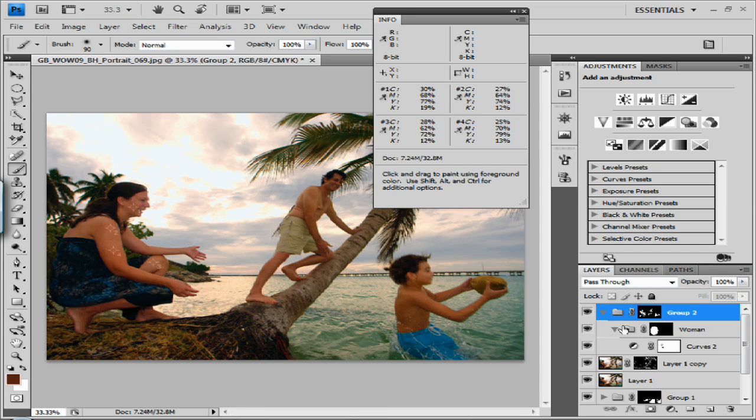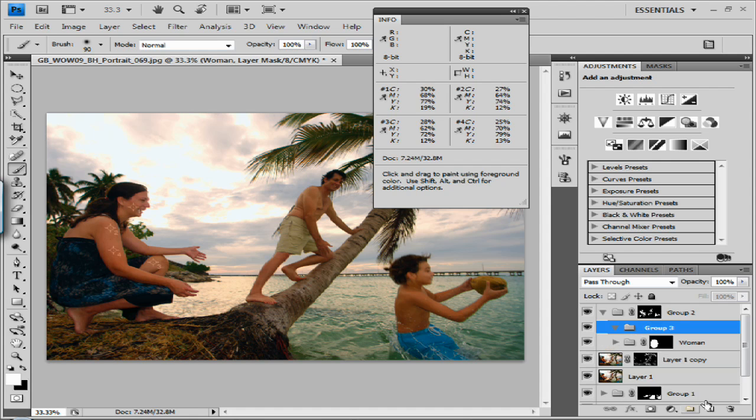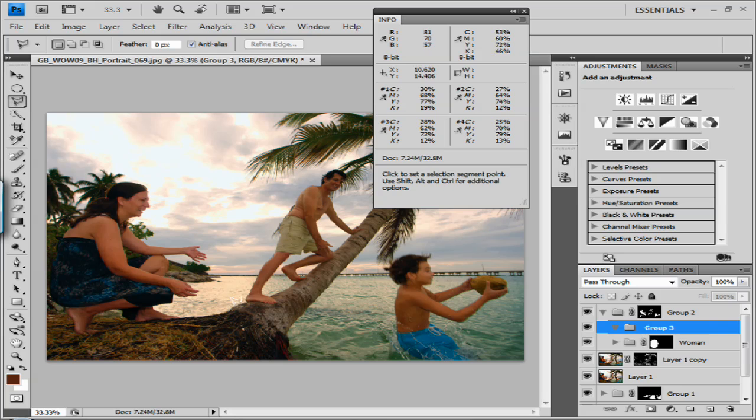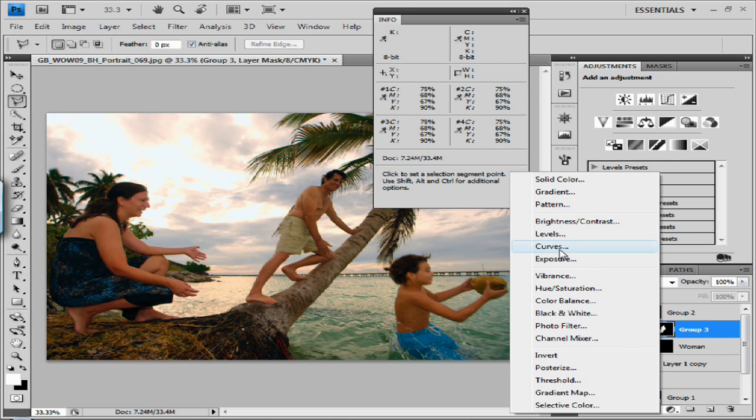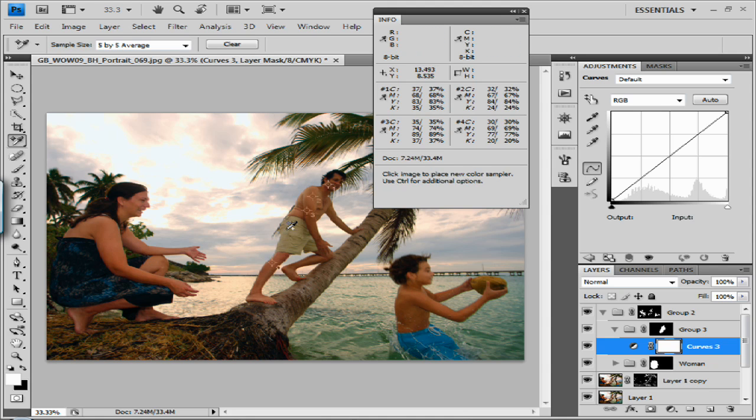Now we'll work on the guy. And I'm just going to grab the marquee tool for him. Okay, we'll start with curves. I'm using curves instead of levels because it gives you more control over the adjustment. If you prefer levels and that's what you want to use, that's fine. It just doesn't give you the control over different areas of the image.